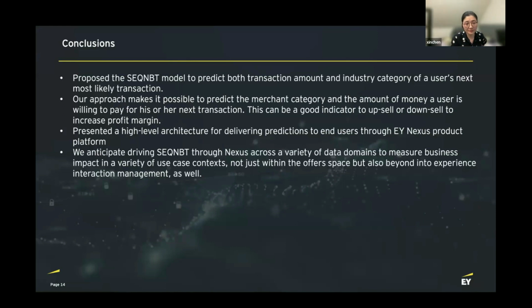In the future, right now the SEQ-MBT model is specifically designed for the credit card transaction dataset. In the future, we anticipate leveraging the SEQ-MBT model in other data domains, using it not just in the offers space, but also in other experience interaction management or other applications as well.